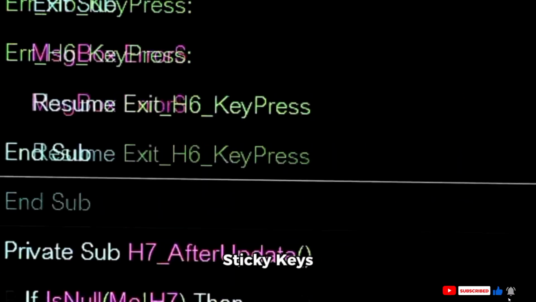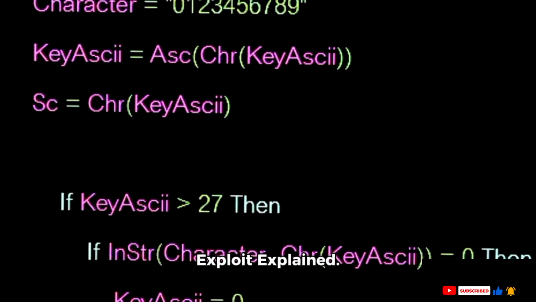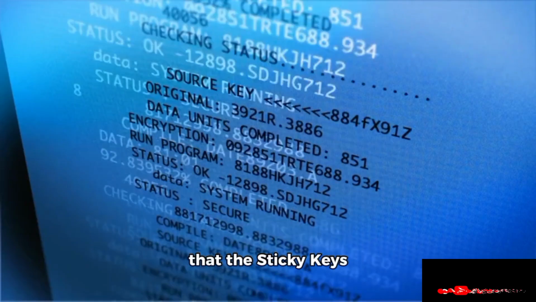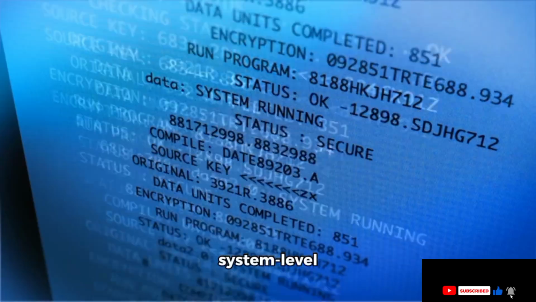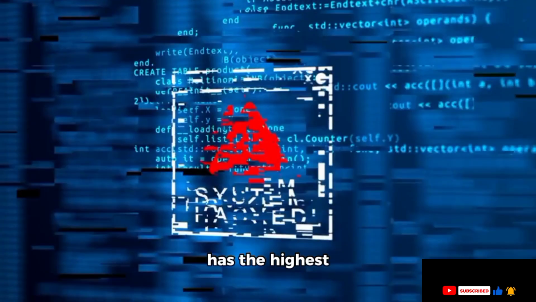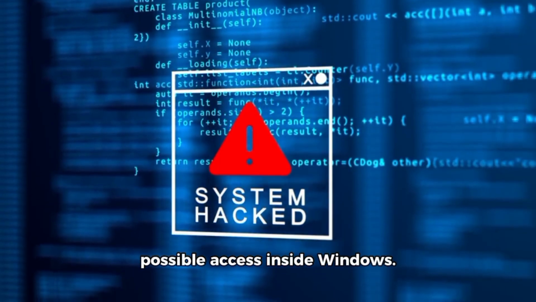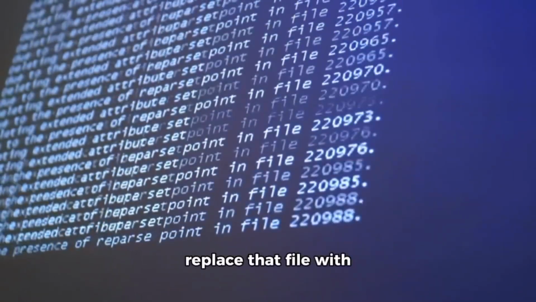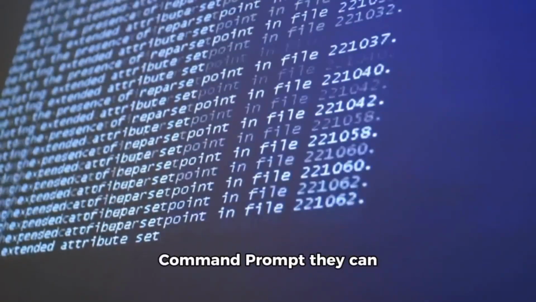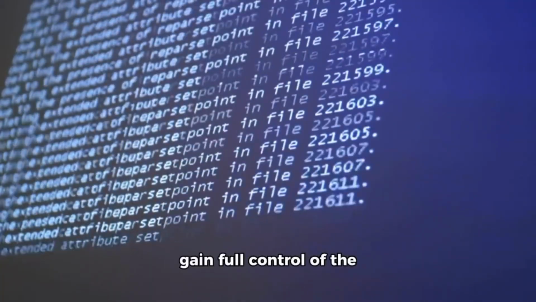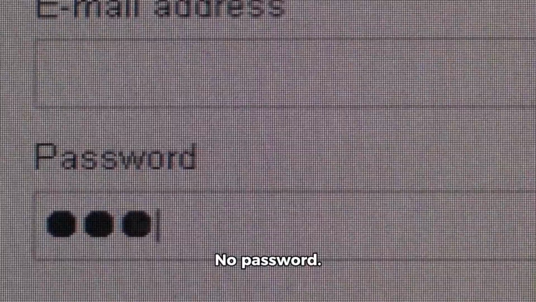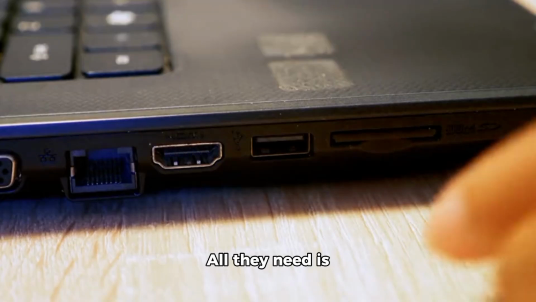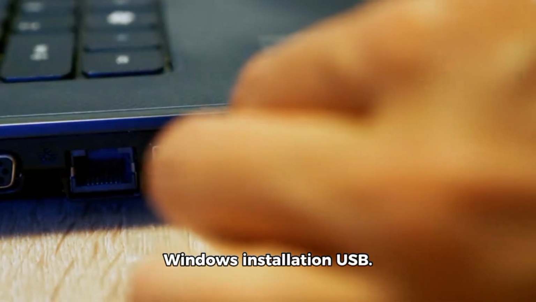Section 2. The Sticky Keys exploit explained. Hackers discovered that the Sticky Keys program, called sethc.exe, runs with system-level privileges, meaning it has the highest possible access inside Windows. That means if someone can replace that file with something else like the command prompt, they can gain full control of the computer without ever knowing the login credentials. No password, no login, no user verification. All they need is physical access and a Windows installation USB.